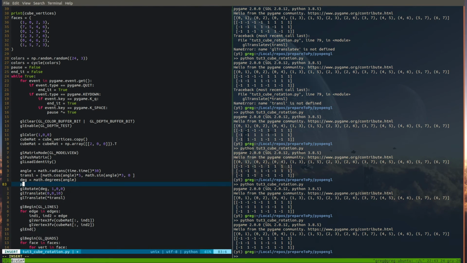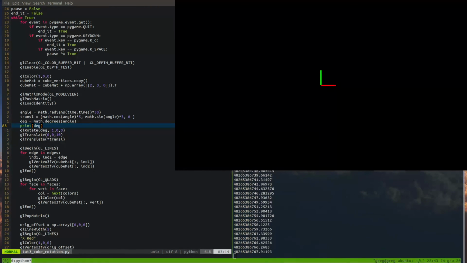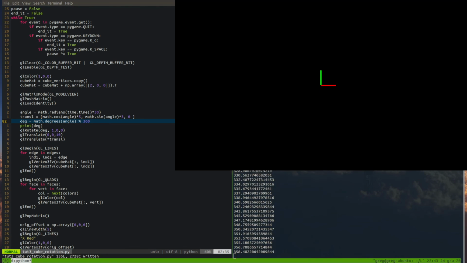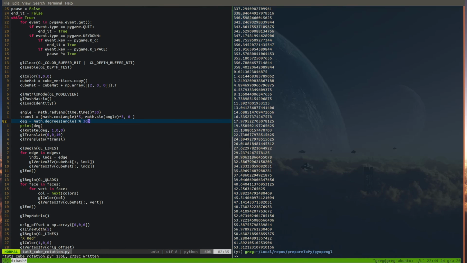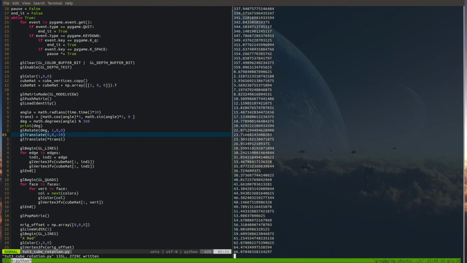How do our degrees look like? We push matrix, we pop matrix, this is fine. Got kind of big degrees that I do not like, so let's modulo this to 60. And it's still not showing anything. So maybe this translation has to be negative, actually. Yeah, it has to be negative. Okay.